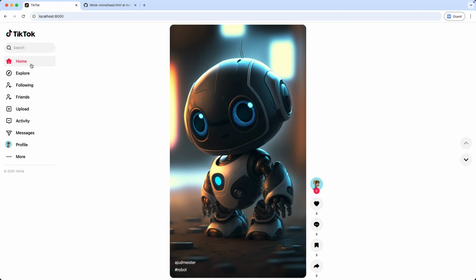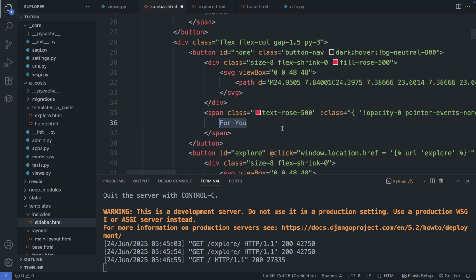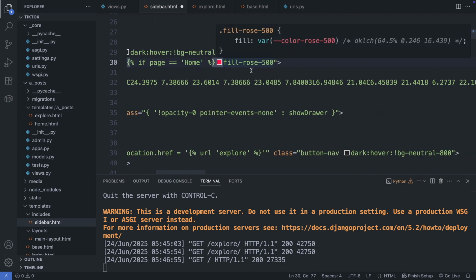Okay, now that we have access to this variable, we can create a condition. I change the text back to for you and create a condition now to show the red fill color for the icon. I add here again the curly brackets and percentage signs to add a logic. Then I add here the condition. So if the page variable is equal to home, so two equal signs are used for comparison, just one would be assigning a value. So if the value of the page variable is equal to home, we add this highlight class. And we close it with endif.